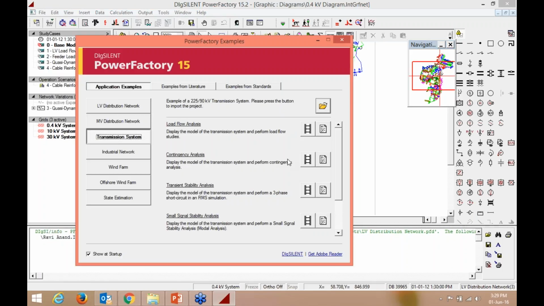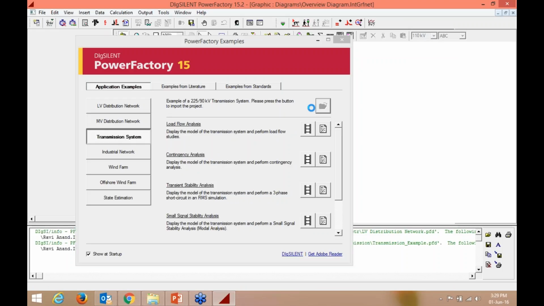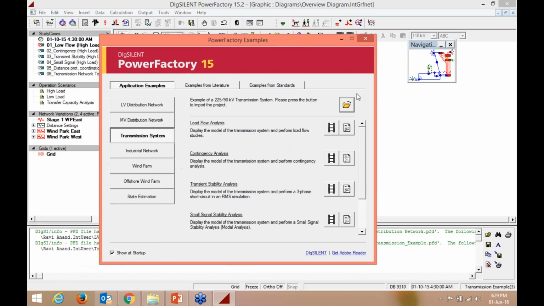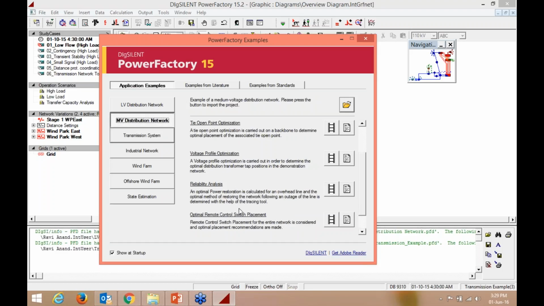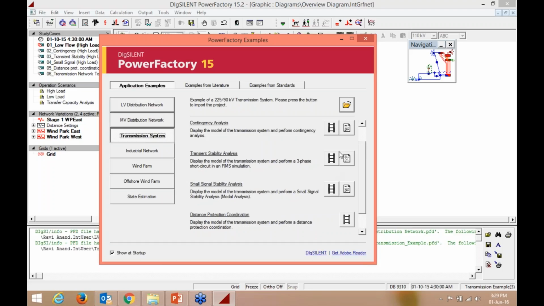So I will show you some examples related to transmission systems. Whenever you open this software, this pop-up window will come in front of you. Here you can see different analysis parts related to the software, like load flow analysis, contingency analysis, transient analysis, and different analyses related to transmission systems, MV distribution systems, and LV distribution networks. When you open this, there are video tutorials which help you execute any of the tests related to the simulation you want to do, like I'm going through the transmission network analysis.